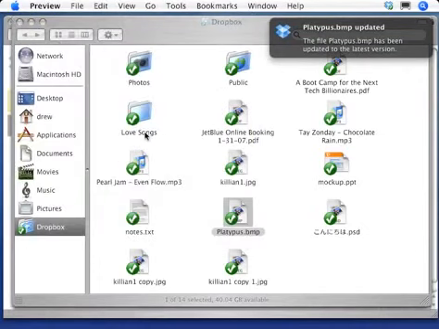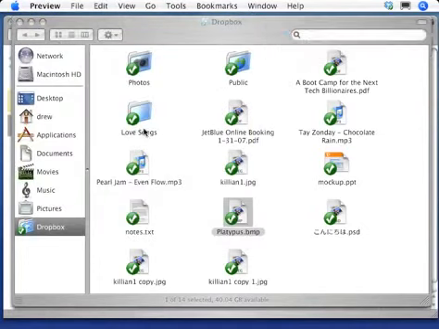So the point is, if you've ever worked with multiple computers or carried around a USB drive or emailed yourself files from work, you can see this is a much easier way of managing your stuff.